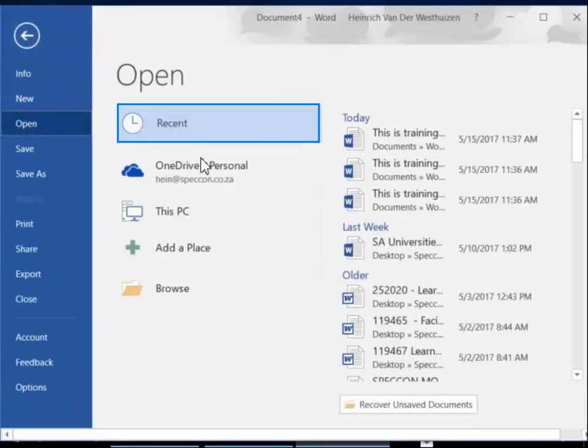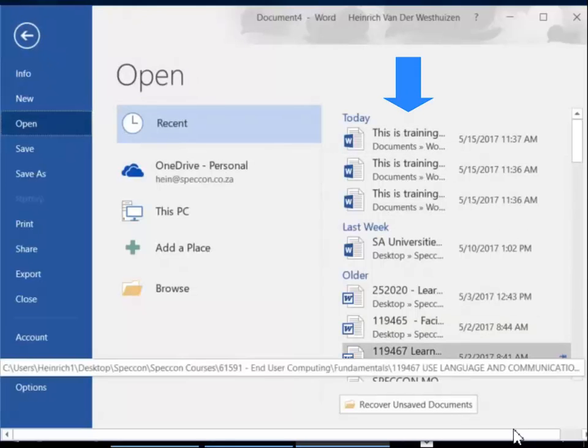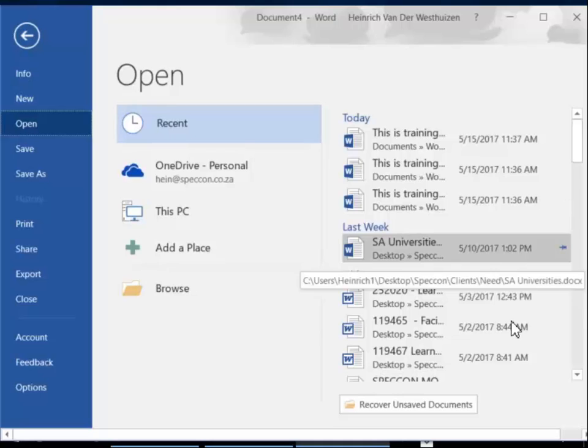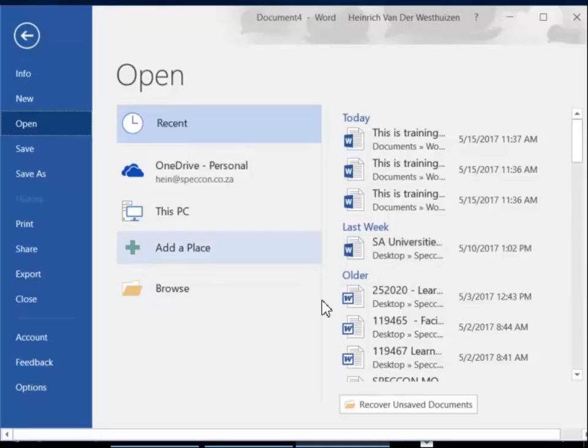At the top, you will see that there's something called Recent. This contains a list of my recently used files. So if you've just been using a file, for example, you would be able to access it from here without having to browse for it at the bottom.